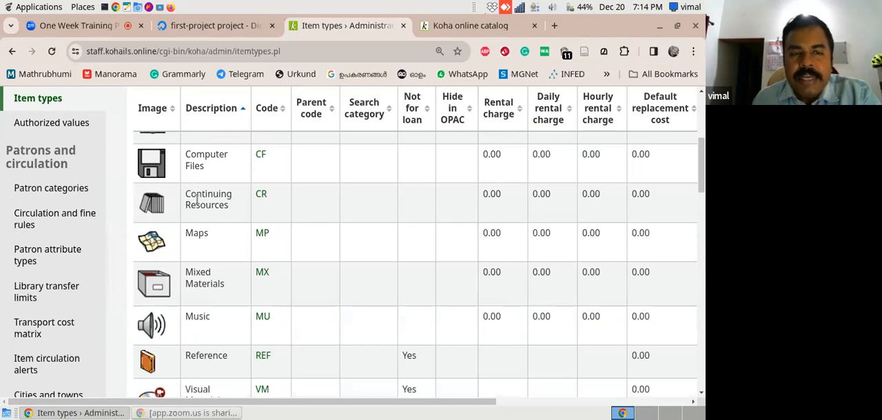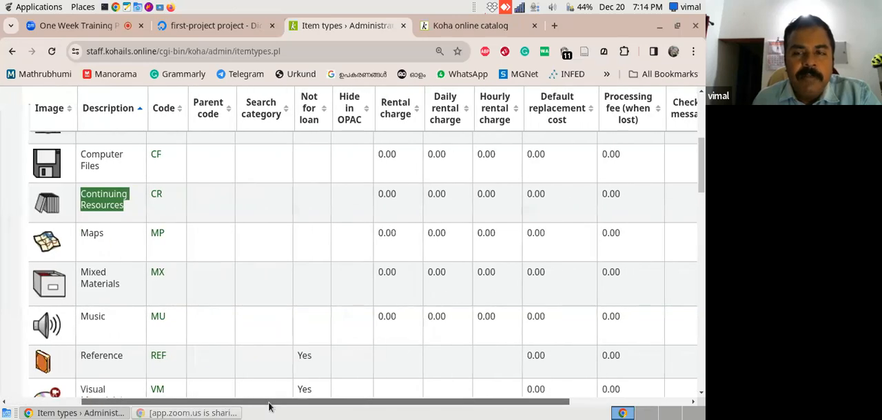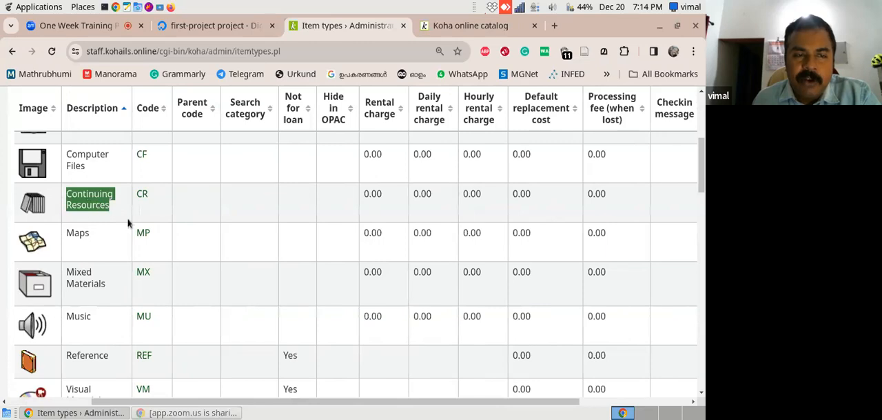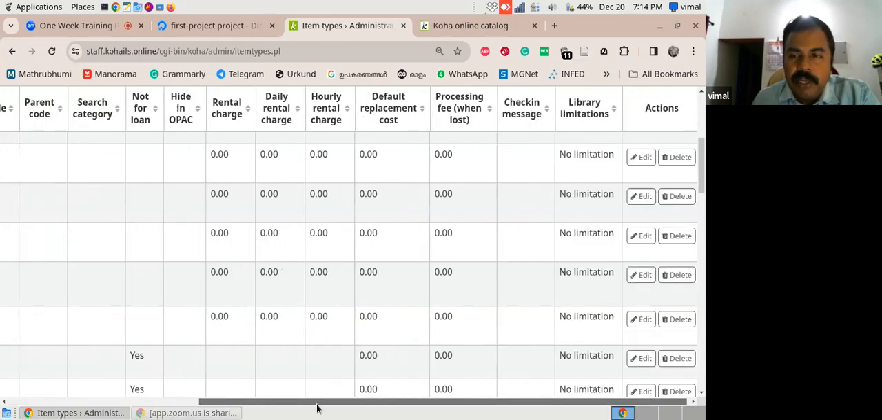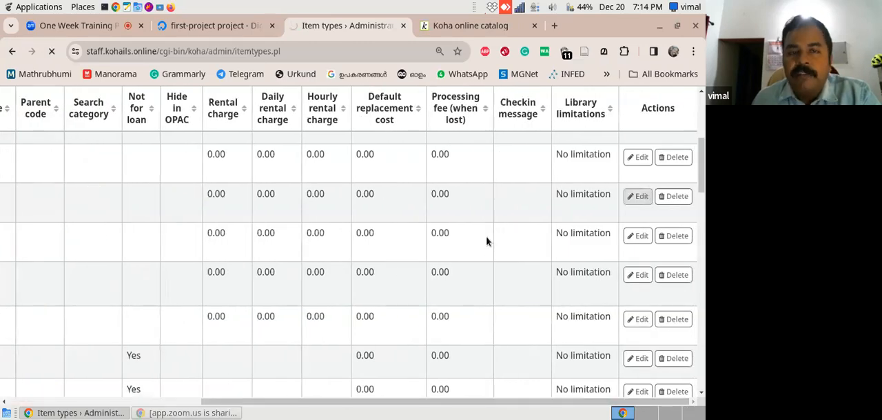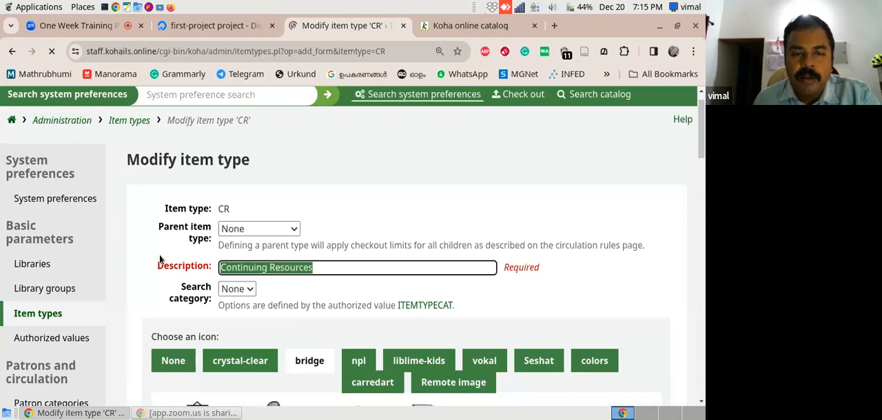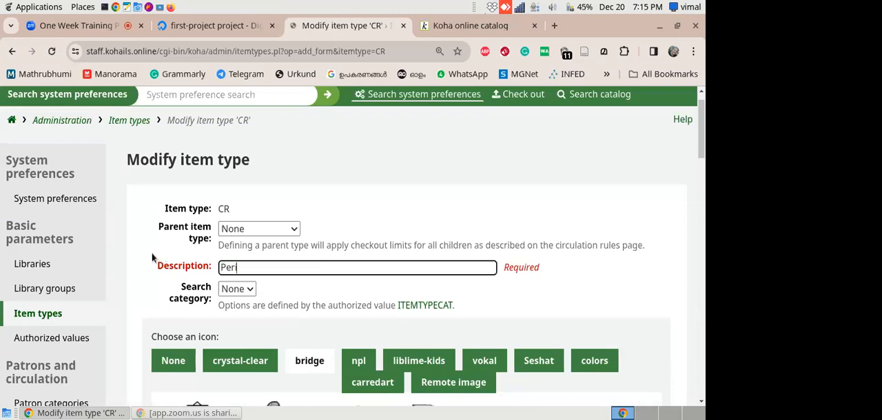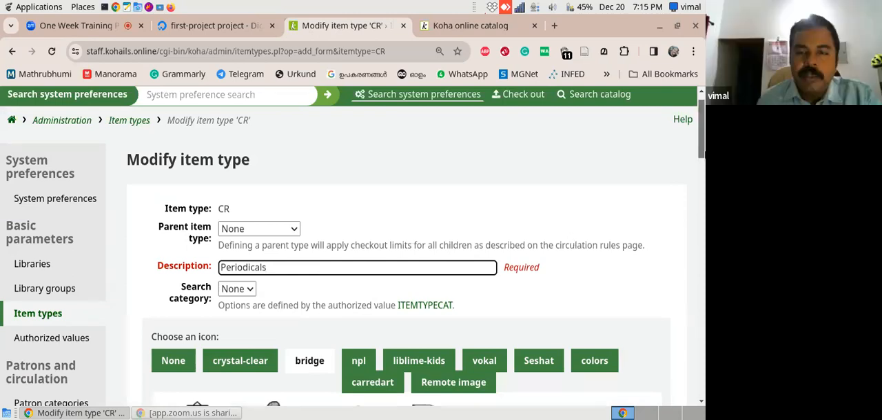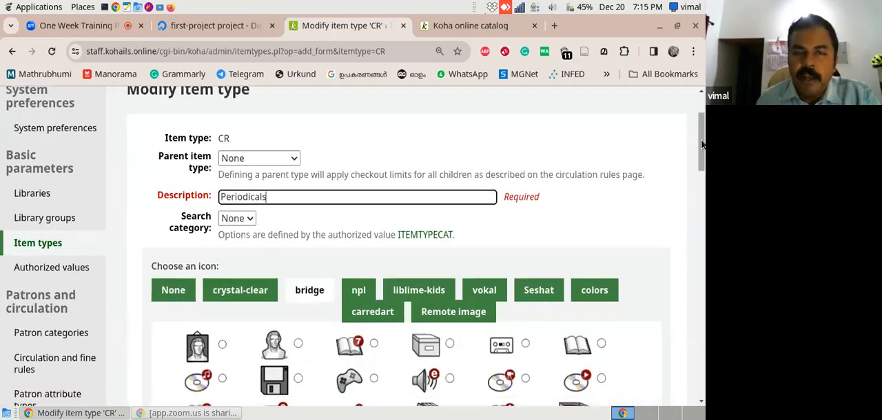If you want to change a name, for example, continuing resources, this is periodicals. This name, continuing resources, is very strange for us. We can change it to periodicals. Okay, changed to periodicals, then we can save it.